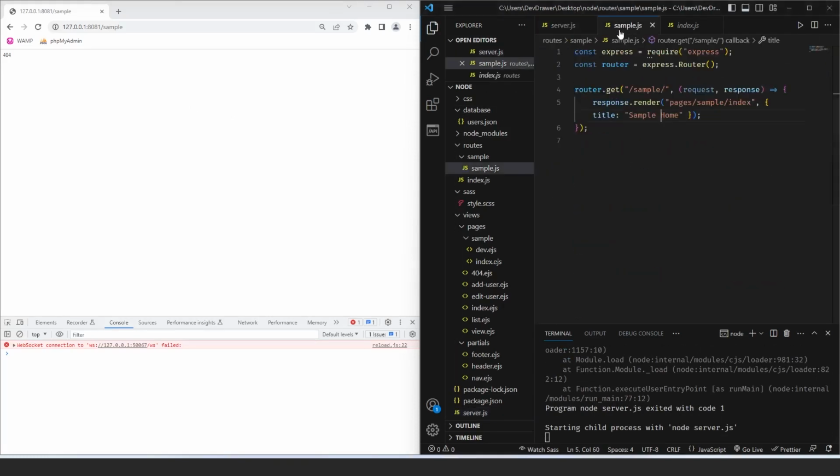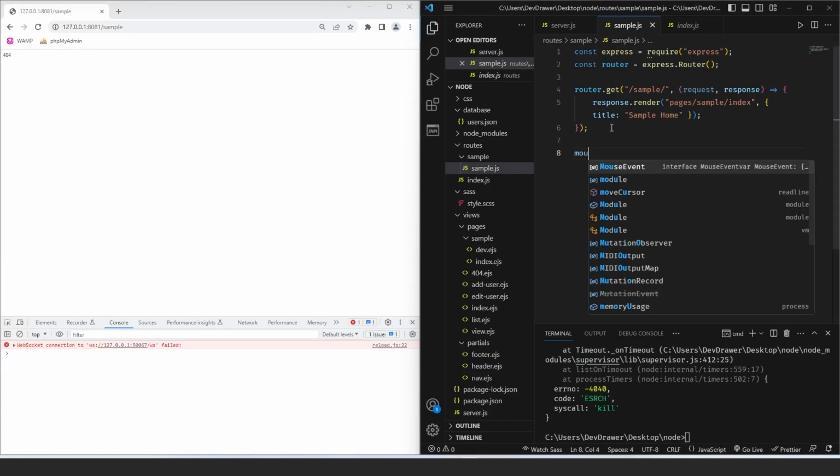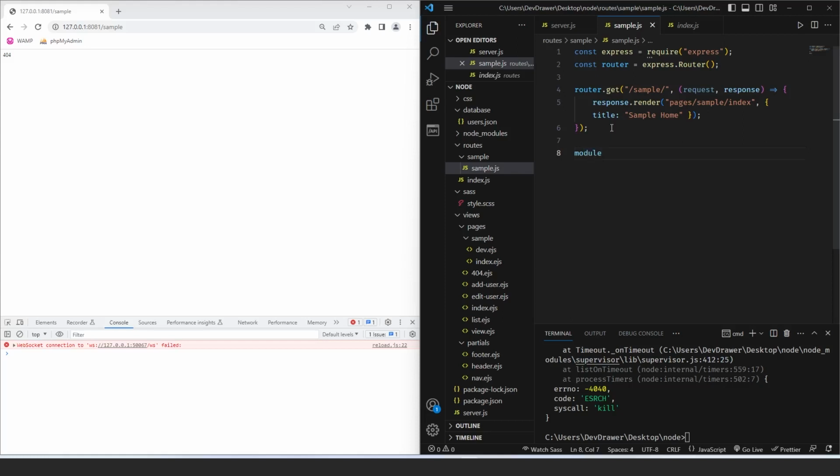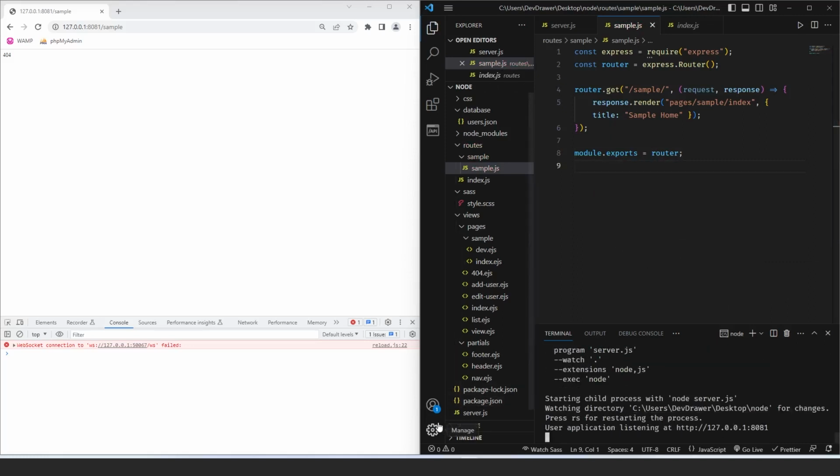Well, I know what's causing this. One of the things, whenever you're creating a new route, you have to do module.exports = router. So now let's run it again. There we go. Now it's running. All right, now we have it listening. There we go. So now it is creating a new page for us.